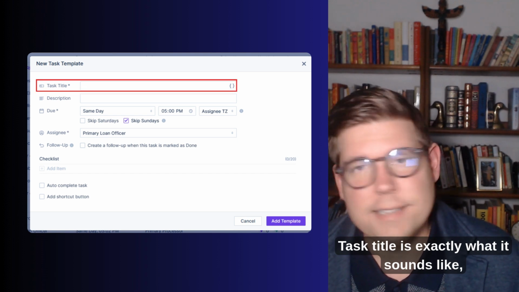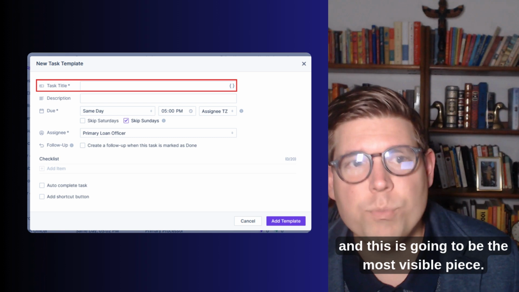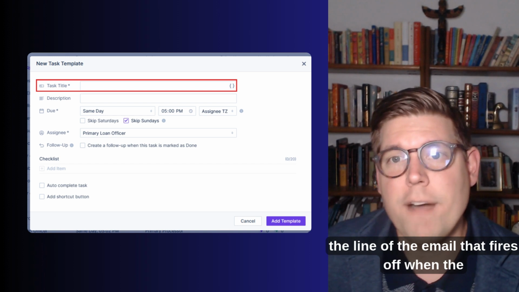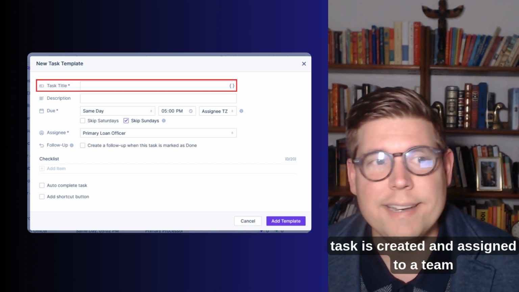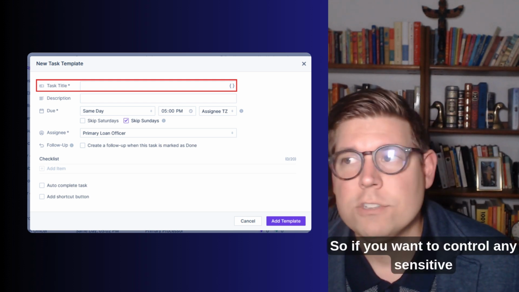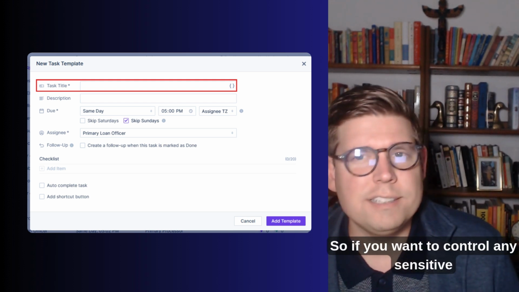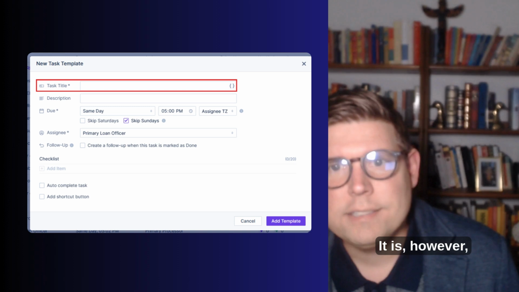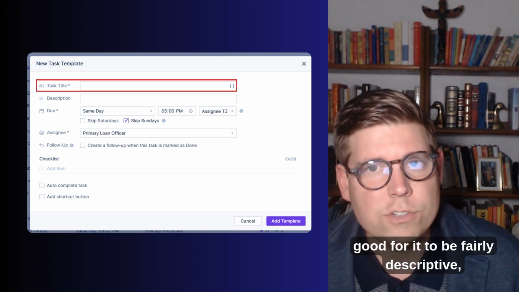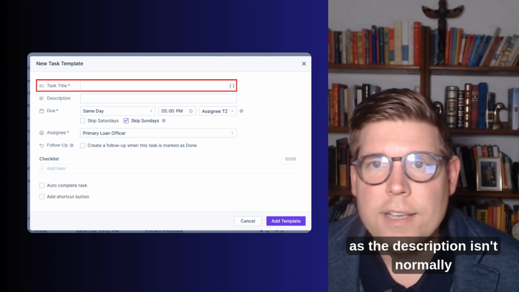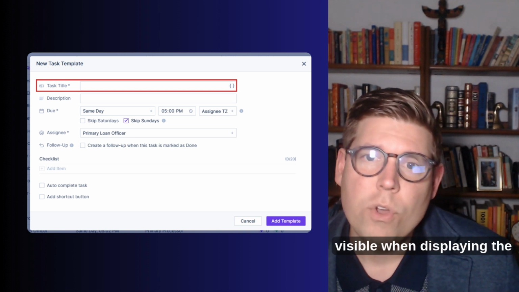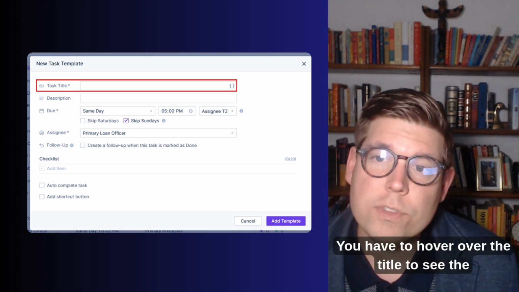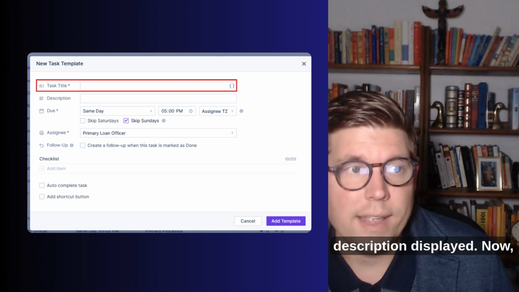Task title is exactly what it sounds like, and this is going to be the most visible piece. Keep in mind, this will also be in the subject line of the email that fires off when the task is created and assigned to a team member. So if you want to control any sensitive information in it, be careful about what you put in task title. It is, however, good for it to be fairly descriptive, as the description isn't normally visible when displaying the tasks in the task panel. You have to hover over the title to see the description displayed.